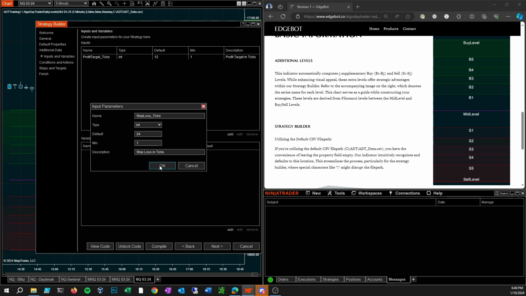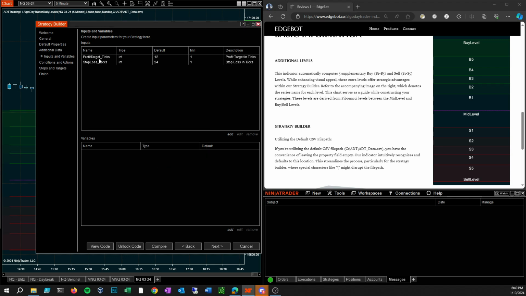Okay. So we'll hit OK. Now we just have 2 variables, inputs that we want to manipulate. Once we build this whole strategy, we can just feed it a couple of different values and see if it works better or not.